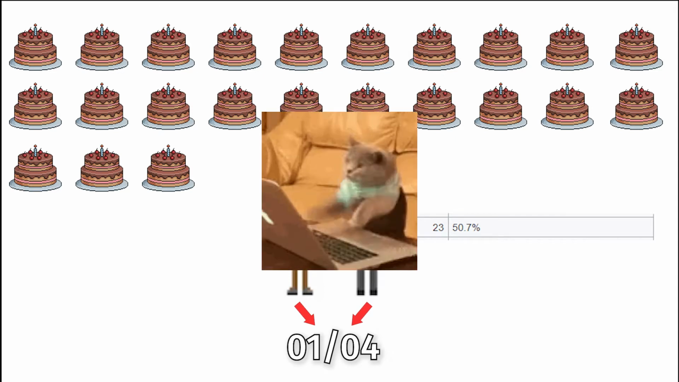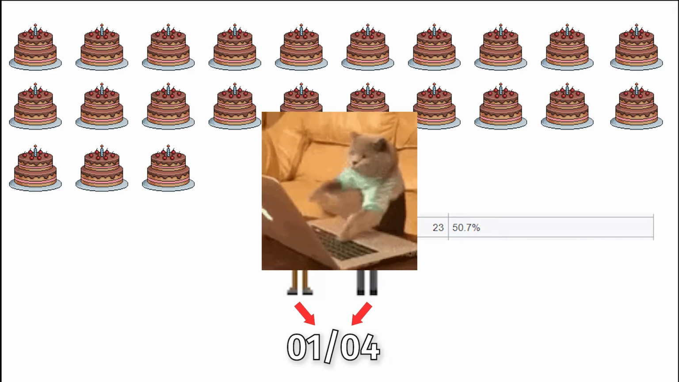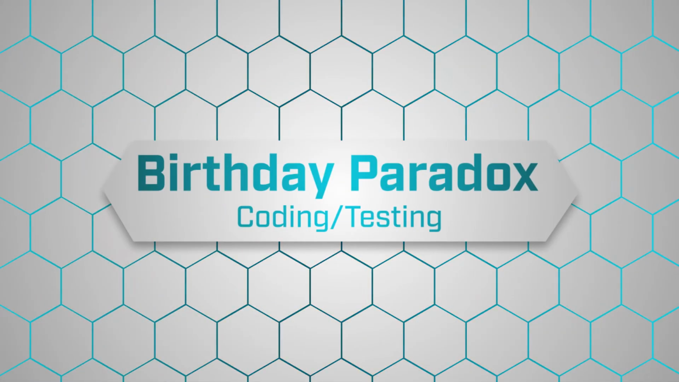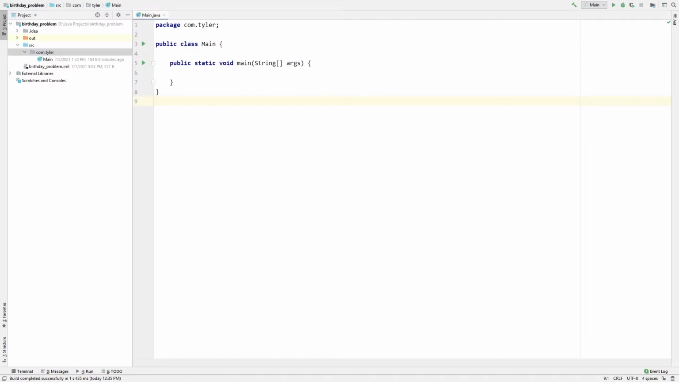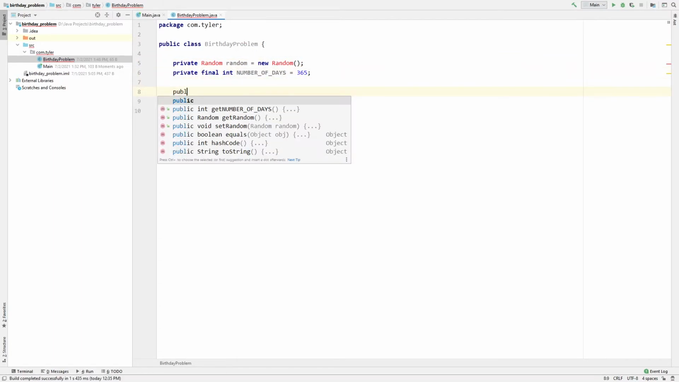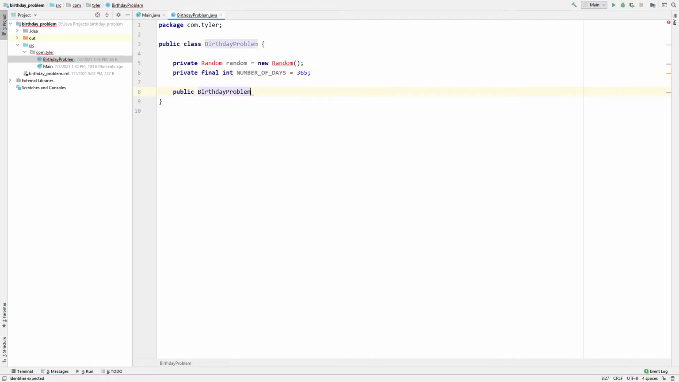How about we code this problem ourselves and test it and see what we get? Let's first create a birthday problem class. I've already created the project, so let's get on with coding. In the class, let's instantiate a couple of fields for random and the number of days in a year. We don't need to use the actual days and months of the year, which we could, but instead we can just use the numbers 1 through 365 to denote the days of the year to make this much simpler.